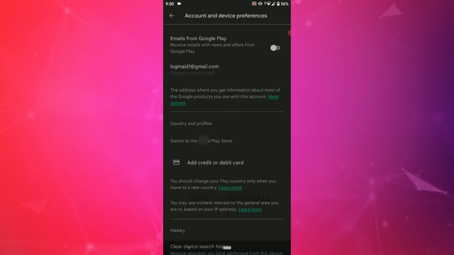You will also need to clear your data and cache. However, you will also need to have a valid payment method from that country. Then only you will be able to change it to a different one while you are currently at your own place. So this is how you can change your country in Google Play Store.